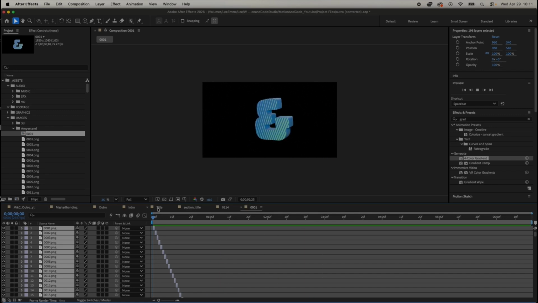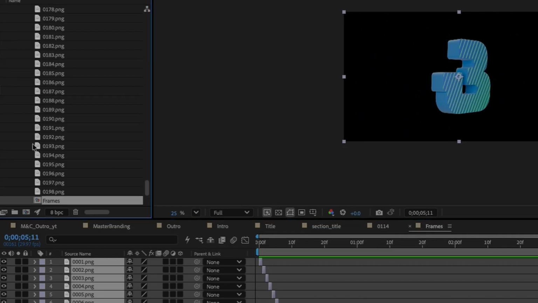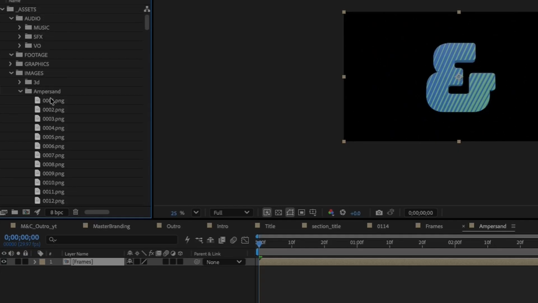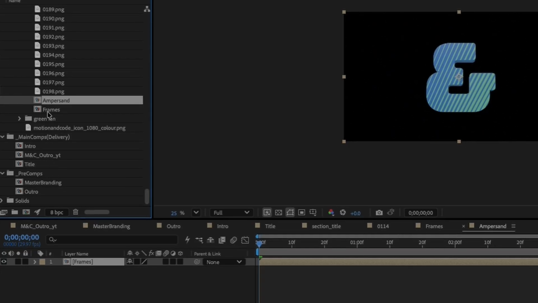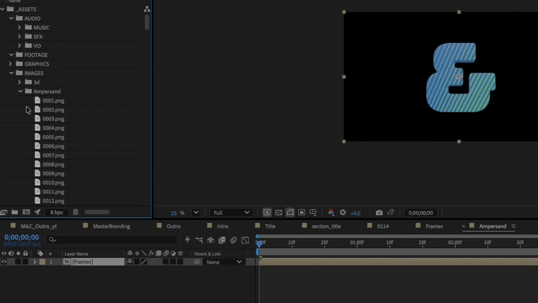Let's do some quick housekeeping to keep things tidy and organized. Let's rename this composition from 0001 to frames, and then let's put the composition in another composition called ampersand. This way, the 198 layers in the frames file don't clog up our main timeline. Then we will move the two compositions into the pre-comps folder so they are easy to find later on.